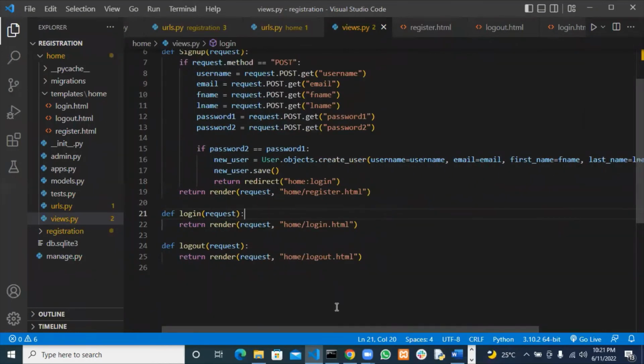Is there any question about that, before we go ahead and test this out and see if it's working? Just explain that new user. Okay, here, this line.